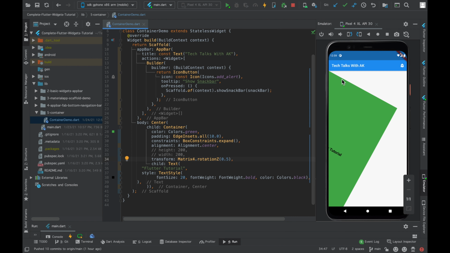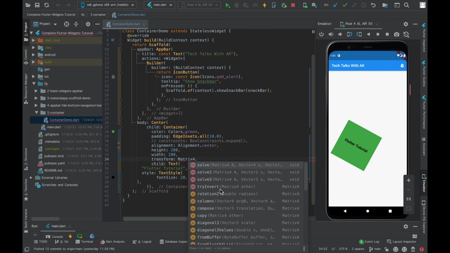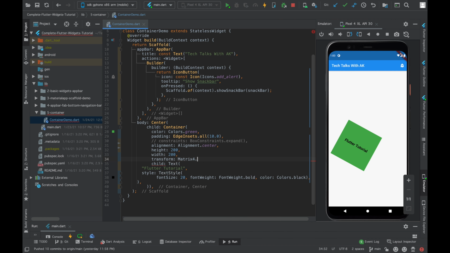I cannot see my container fully. Let me just remove this constraint and add height and width back to the container so that we can look at it completely. So now we can see that the container has rotated 30 degrees exactly with a square shape. Transform has many other properties as well. We will understand transform in a dedicated video because it has more details and concepts. For now, let it be rotation only.